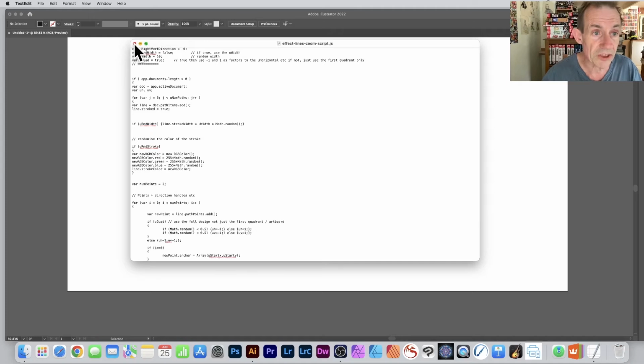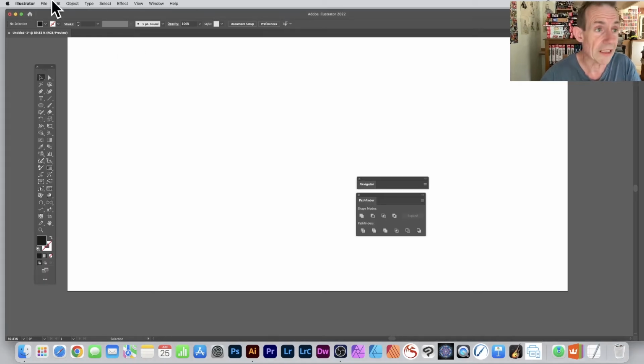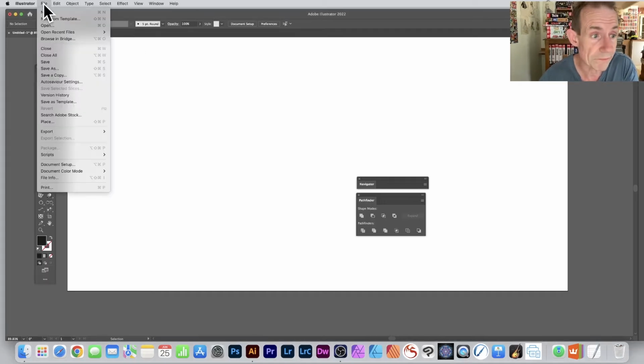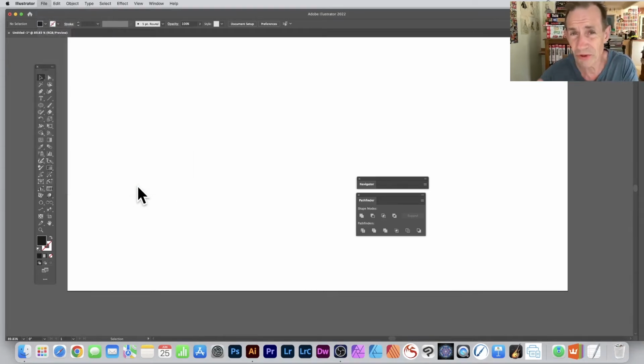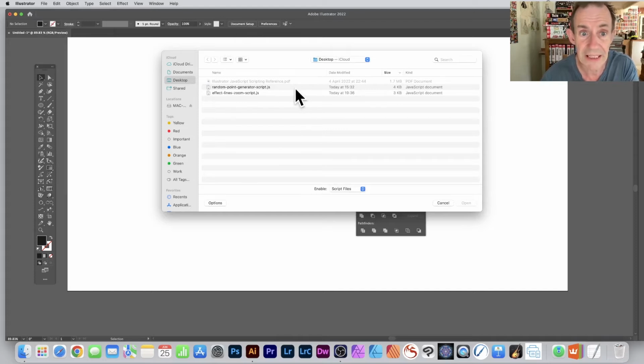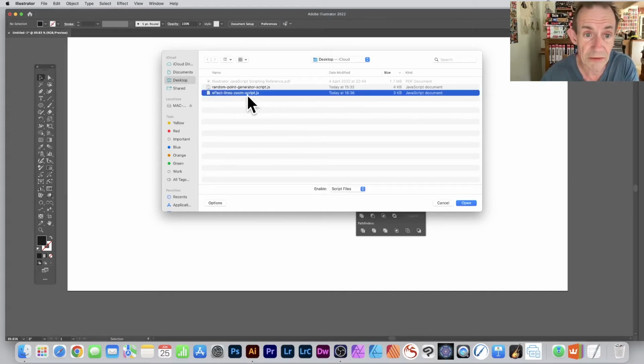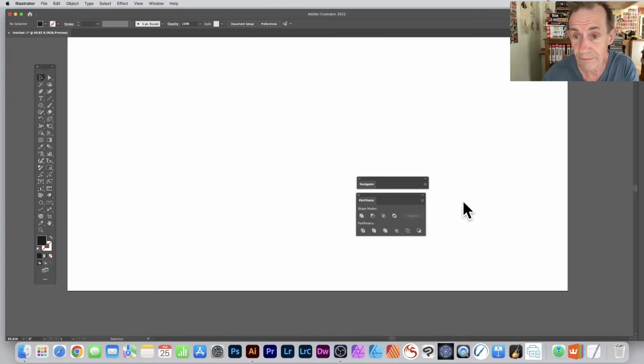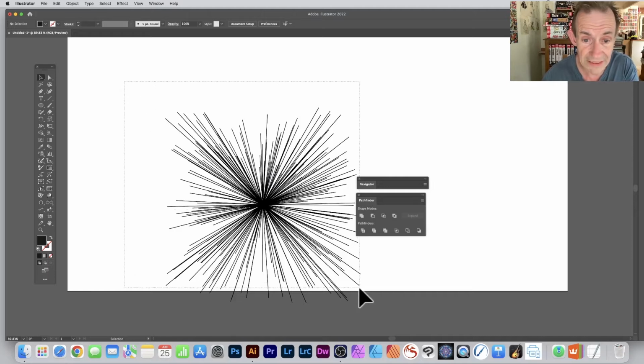So what I'm going to do, just going to run it. So how to run it, go over here to File and down to Scripts and then Other Script. Unless of course you've got it in the scripting presets. Generally I always have it on my desktop. So just going to select it here, JS file, click open. And there it is. That's the end result.